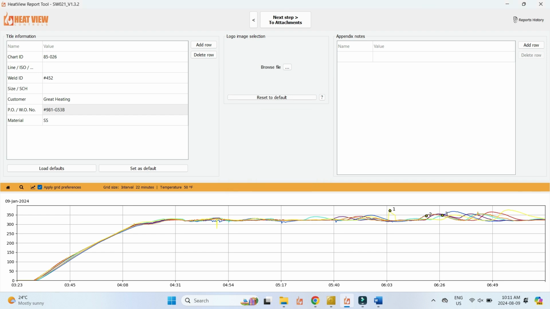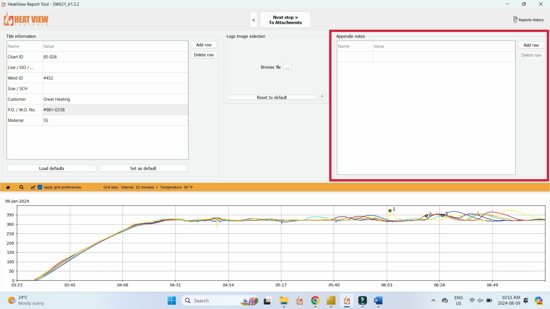Appendix notes will appear at the end of your report. The notes can be added, deleted, and edited from the table to the right. Click on the box and start typing to add text. New rows can be added by clicking on the Add Row button to the right.